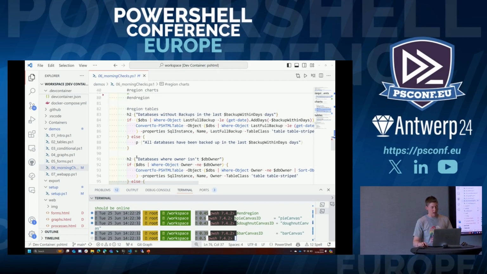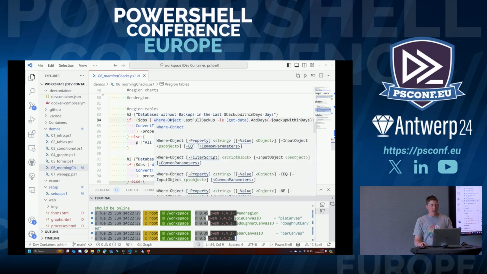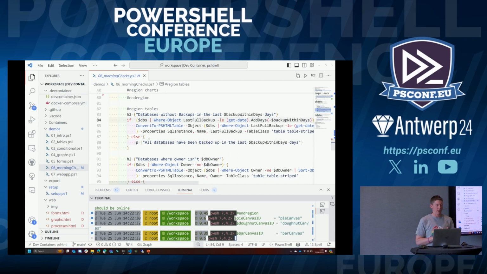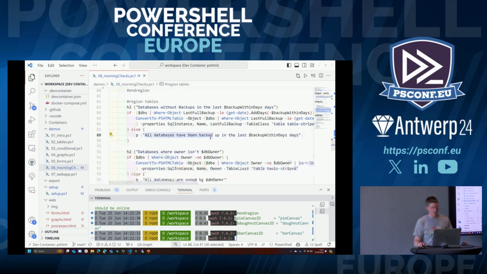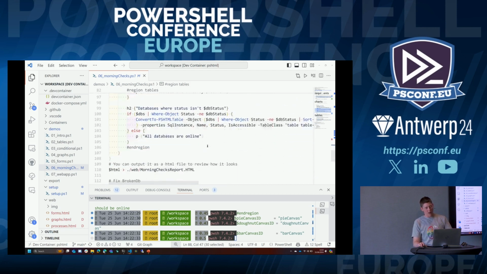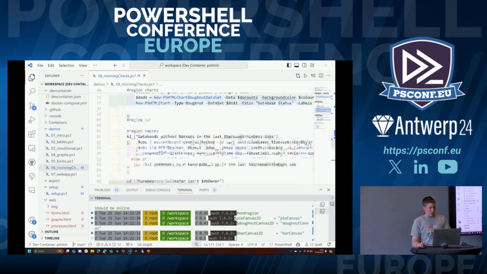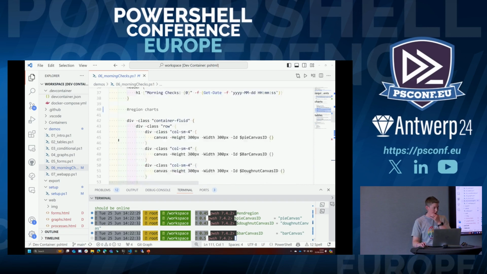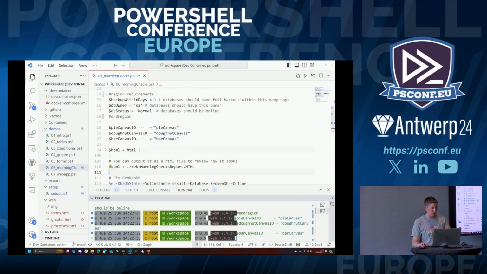Then I'll move on to the second section, which you'll see in a second, and I'm going to define some tables. And in these, I'm basically saying, here's the heading, and then here's the data. And I'm using the conditional within PowerShell to say, if there are databases that haven't had a backup in the last 24 hours, output the databases that haven't had a backup. If not, just say all databases are backed up, we're good to go. Same for database owner, same for database status. And if I run this, I'll actually collapse this because that'll make it easier.